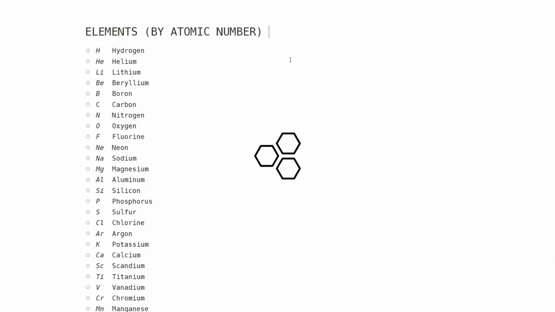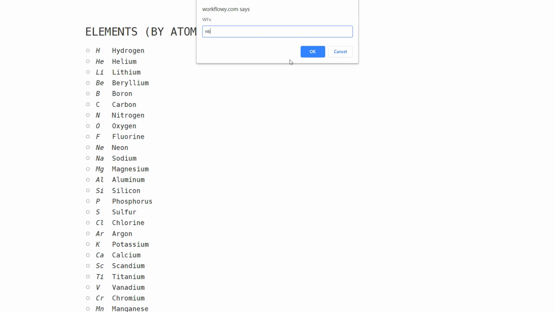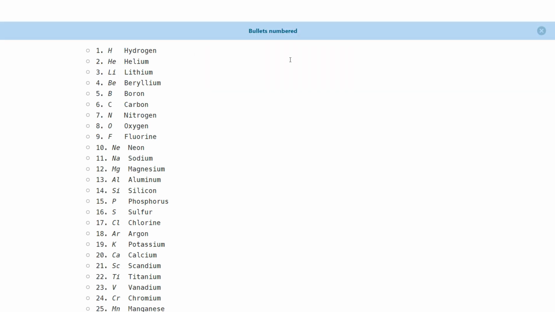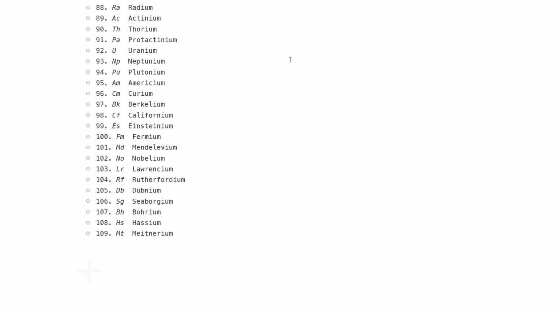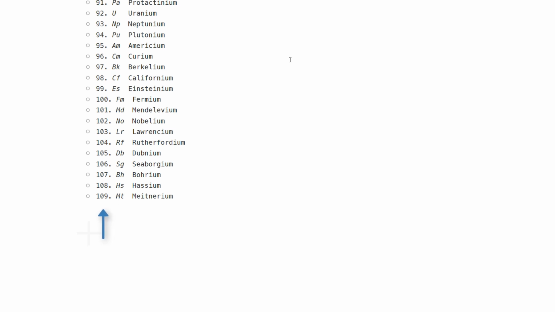Here we have a list of periodic table elements. Today I woke up and I decided I wanted to number everything that could be numbered. So here we go with a number bullets script. And here you'll see that the script has prepended numbers 1 through 109, followed by a period.